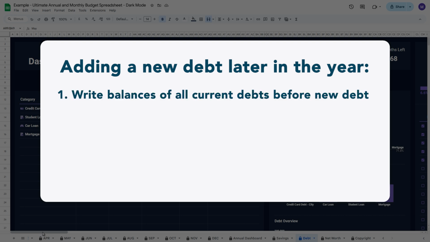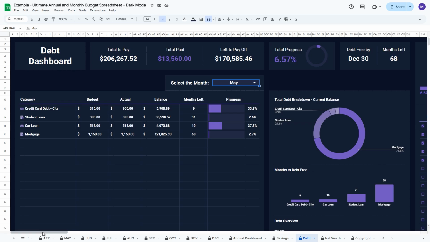First, use the overview table to write down the balances of all of your current debts for the month before the start of your new debt. For example, I plan to take out a new debt in June 2025. So after I input all of my debt payments for May 2025 in the Transaction tab, I record all of the debt balances for that month.